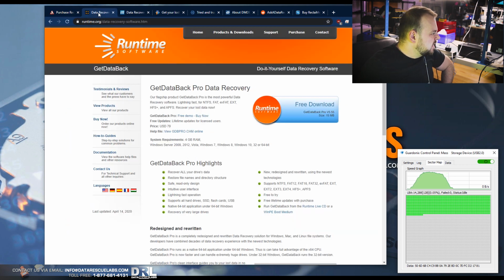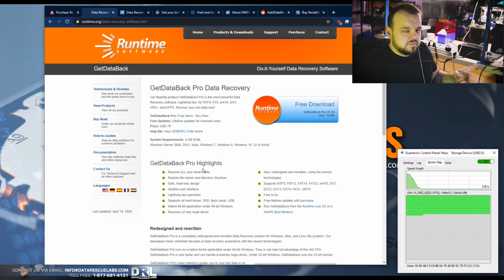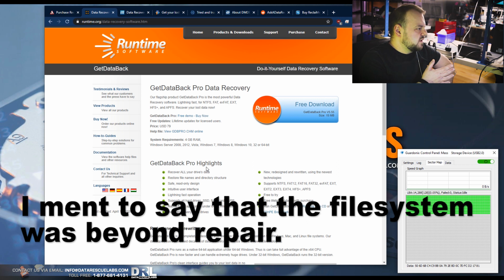Okay, next. The next one is GetDataBack from Runtime Software. This is another one that's pretty good. It's really good if you have FAT32 and exFAT file systems. I find this one probably the best for FAT32 and exFAT. Sometimes I had some drives that were just beyond repair, and I was able to run GetDataBack, and I got what I needed.